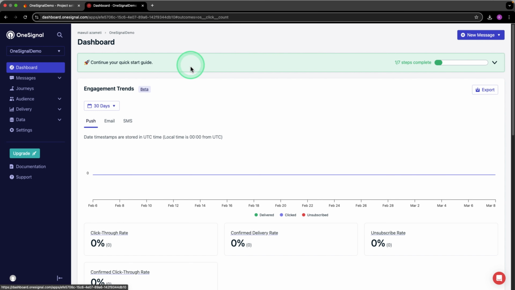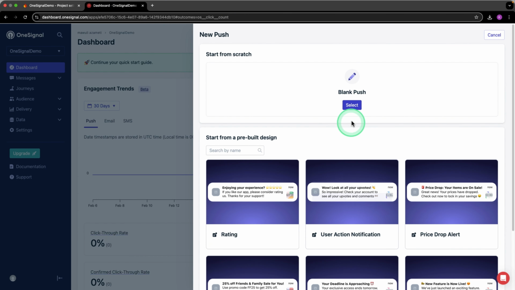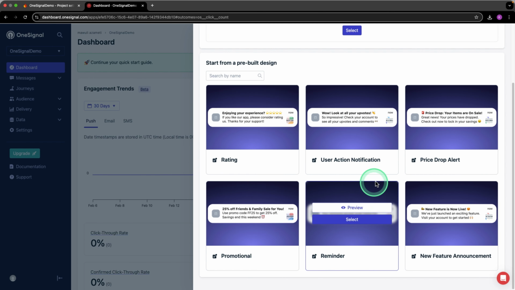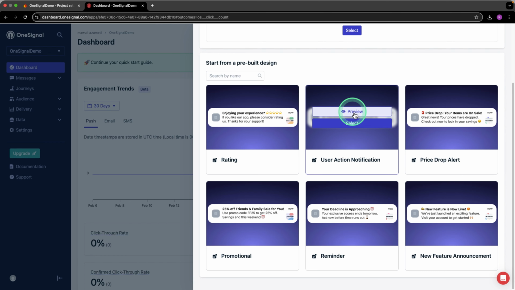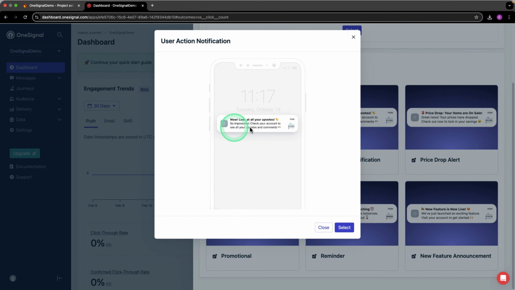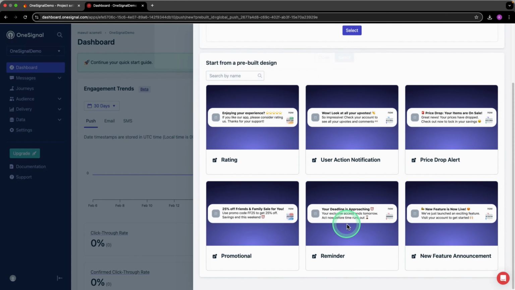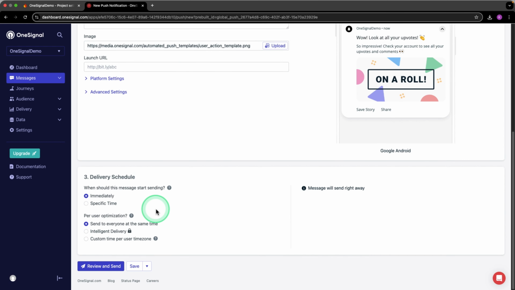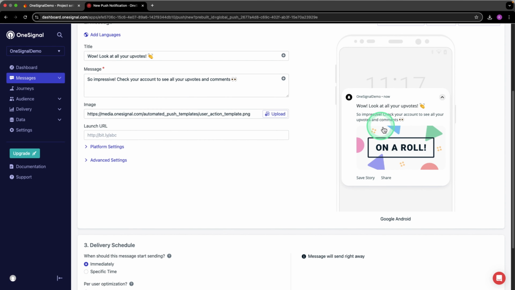Click on the dashboard menu, and then select new message. So select new push notification. So over here you have the option to write a blank message, or you select template messages. So I'll just select one of the template messages. This is how the message will look. So I'll just click on select, and then I'll give it a name. I'll say test. Okay, so it says, wow, look at your app votes, blah blah blah. There you have it. And this is how it will appear on the phone.